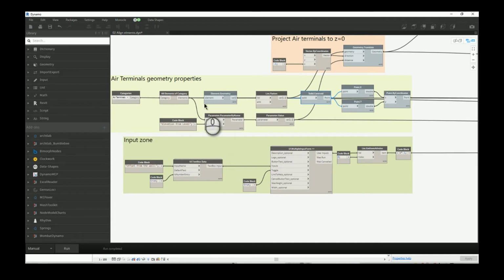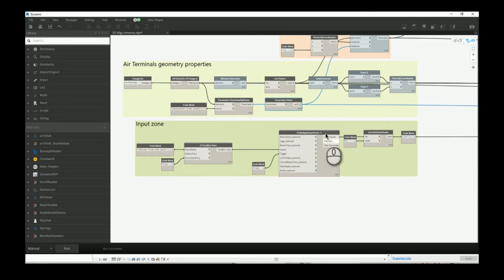Also, we will need elevation from the level later, so we want to know what is the elevation for each diffuser, because in our entire script we will bring all elements down to the 0 in order to compare their geometry, but later when we align elements we also want to give them their previous value for elevation. And this is our input zone.